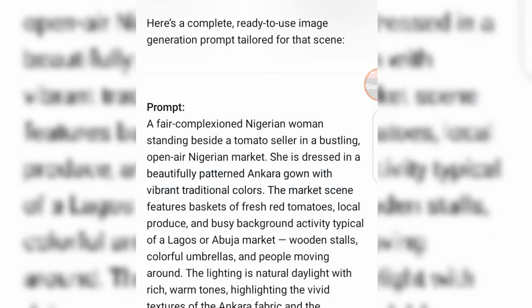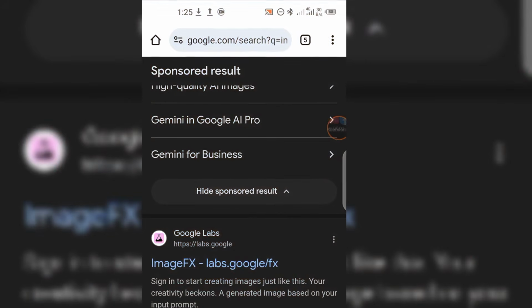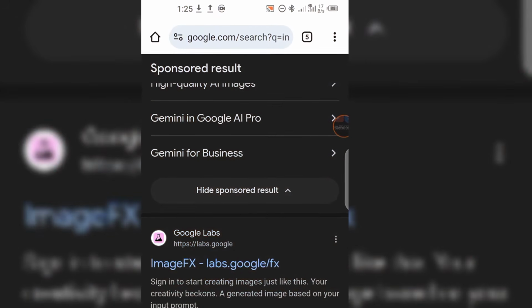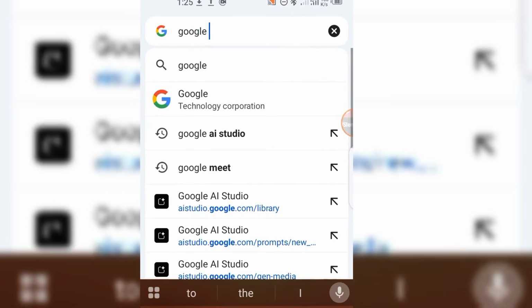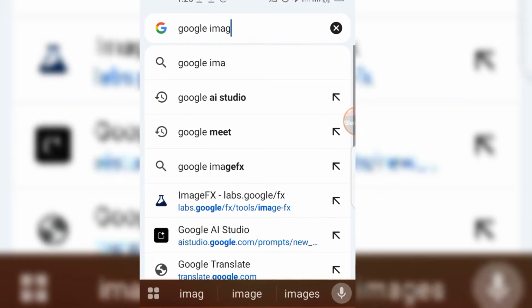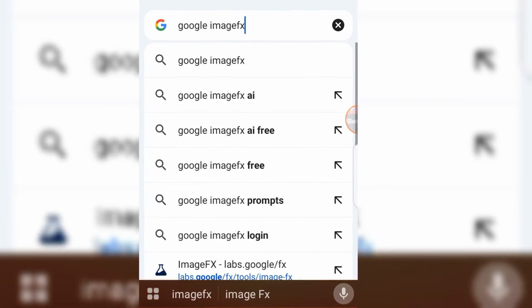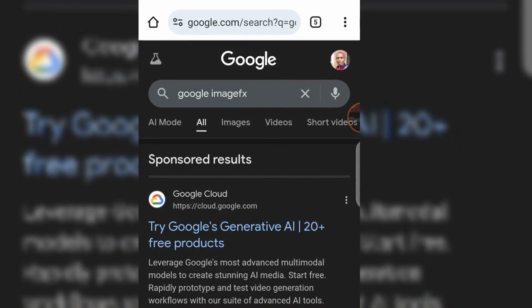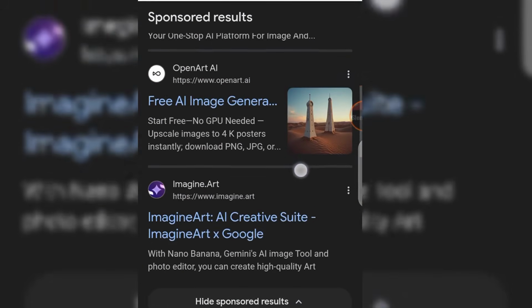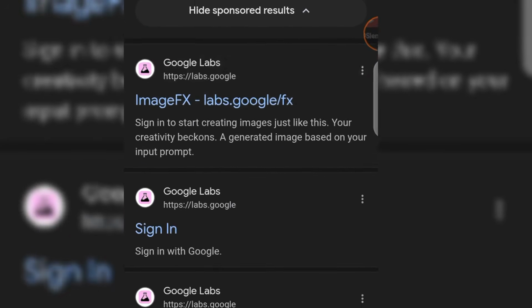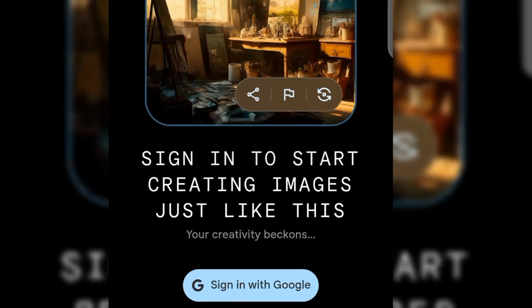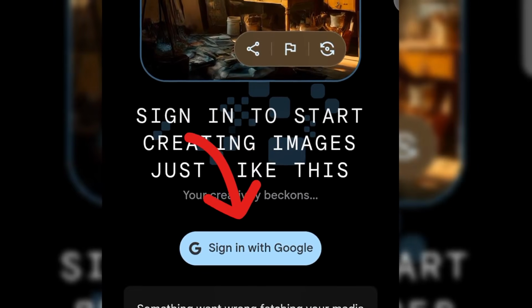Then the next one, so after copying the prompt, come over to your browser, open a new tab, and type Google Image FX. Okay, Google Image FX. The first result, just tap on it, scroll up until you find Google Lab Image FX. That's this one here. So tap on it to open it, and it's going to ask you to log in with your account. So you see sign in with Google there, and you choose an account to sign in with.